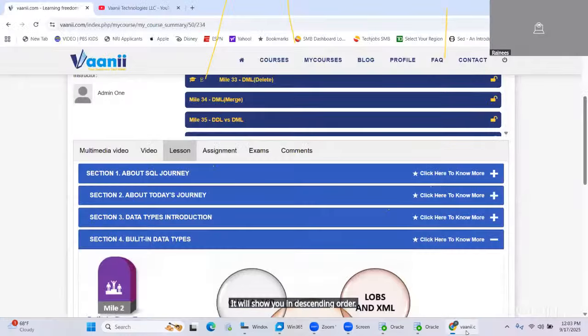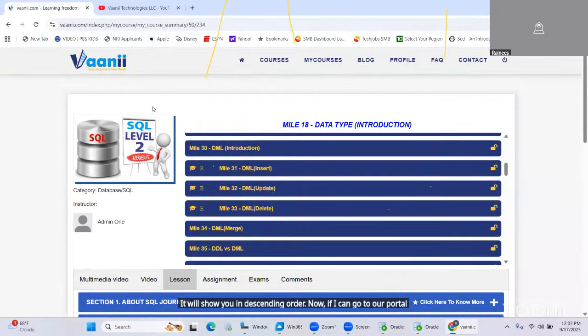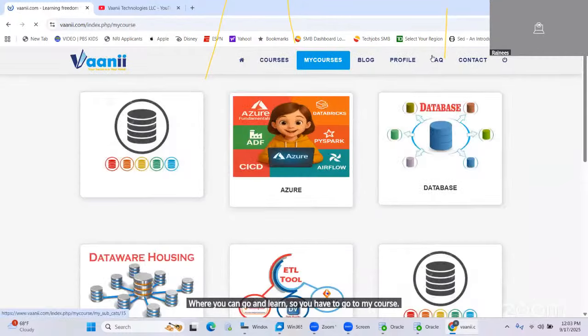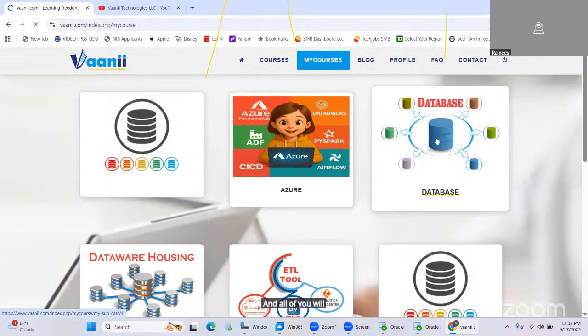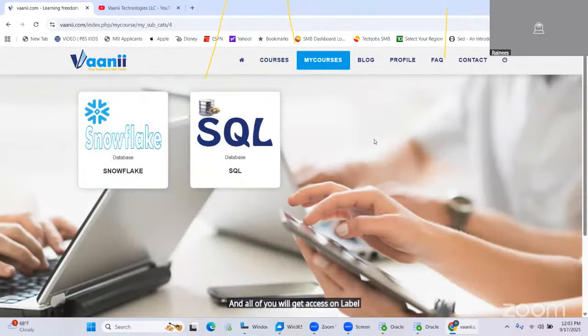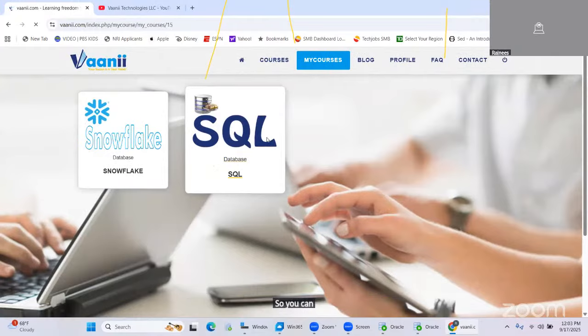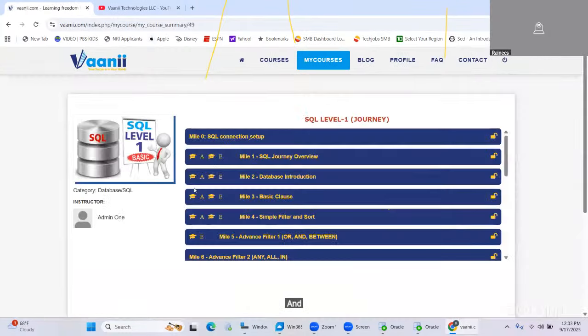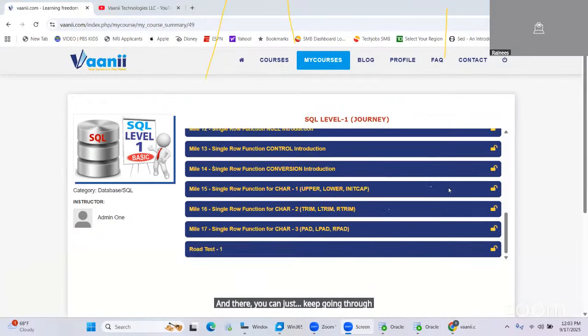Now, if I can go to our portal, I can show you where you can go and learn. You have to go to my course, and all of you will get access to level 1 of the database. So you can go to SQL and level 1, and there you can just keep going through the levels one by one.